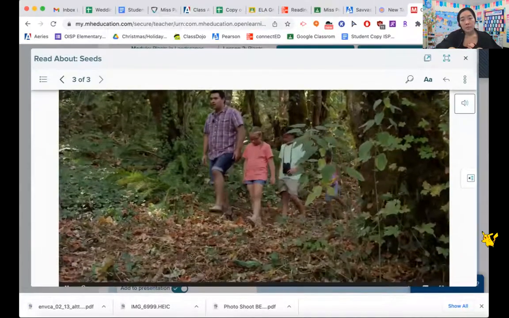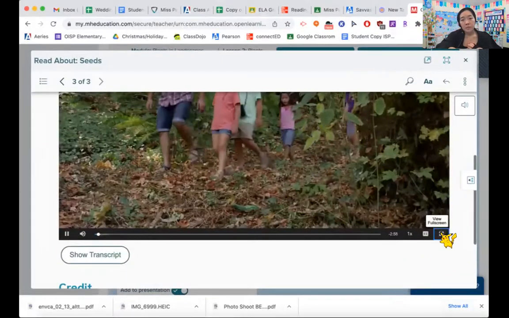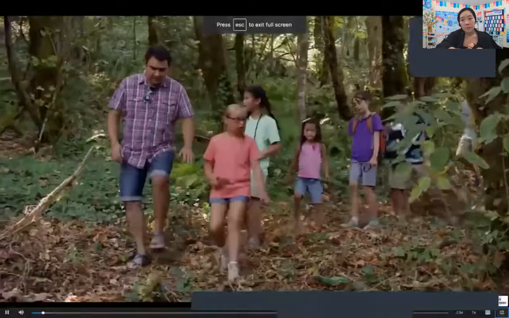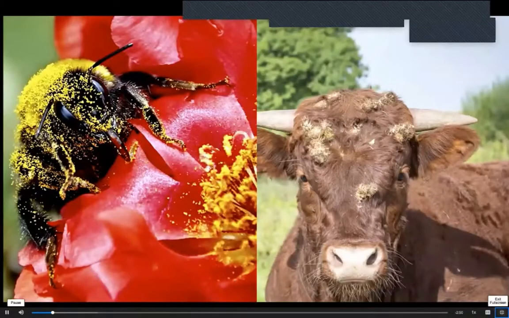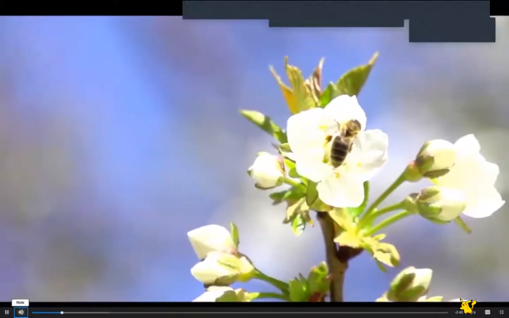How can animals help plants grow? Let's take a walk through the woods and see what we find. Animals help plants in 2 main ways: pollination and seed dispersal. Pollination is the transferring of pollen from one plant to another.